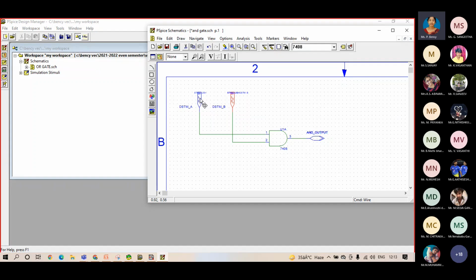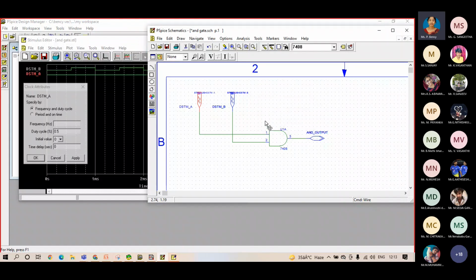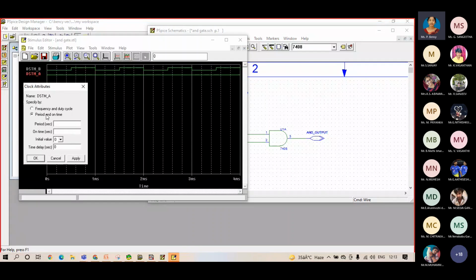Okay. Similarly for A. Click OK. The screen is coming here. No need to disturb frequency and duty cycle. Click on period and on time. For A, we have 2 millisecond and on time is 1 millisecond.